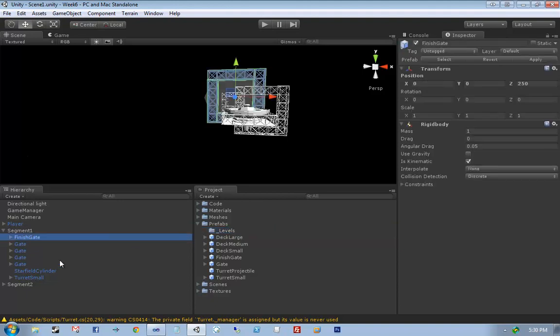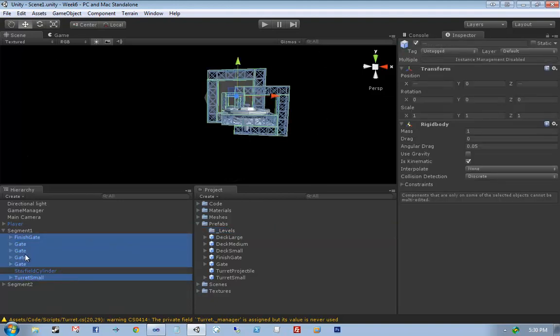Alright, so what I'm going to do is select everything in segment 1, and simply click and drag it into levels. And it's not wanting me to do that. No, you need to create a prefab first.